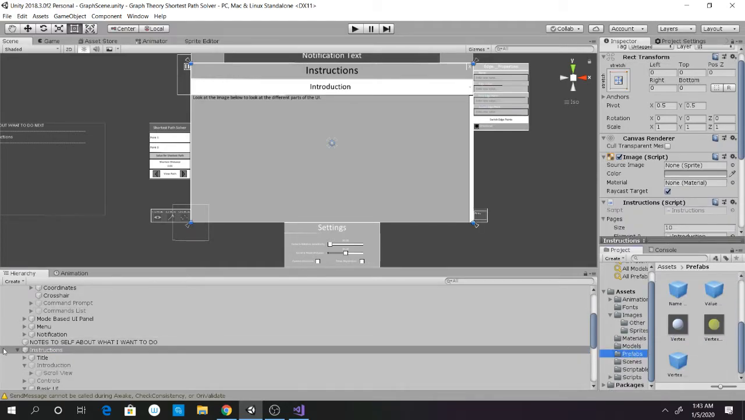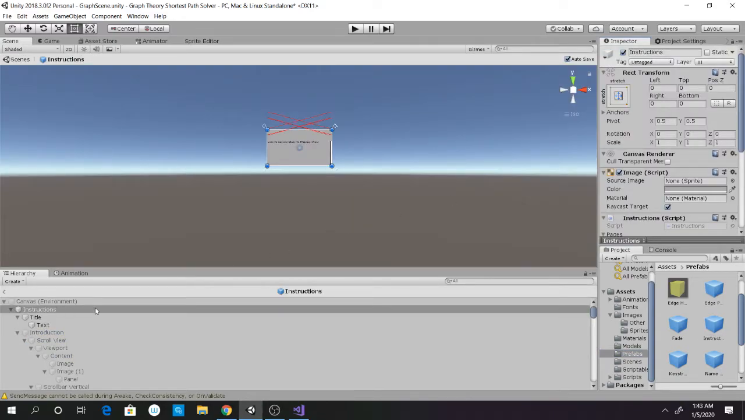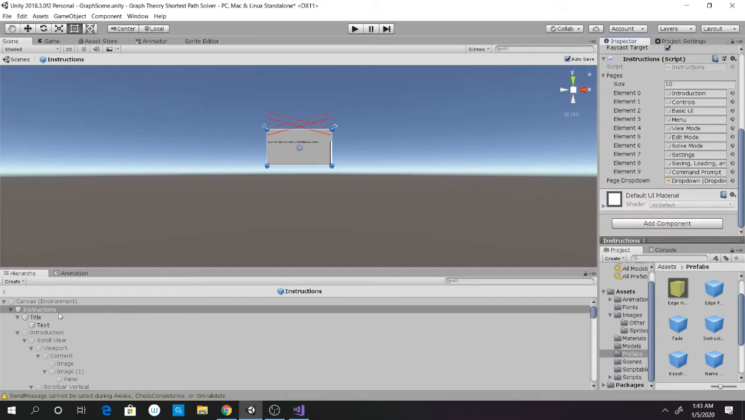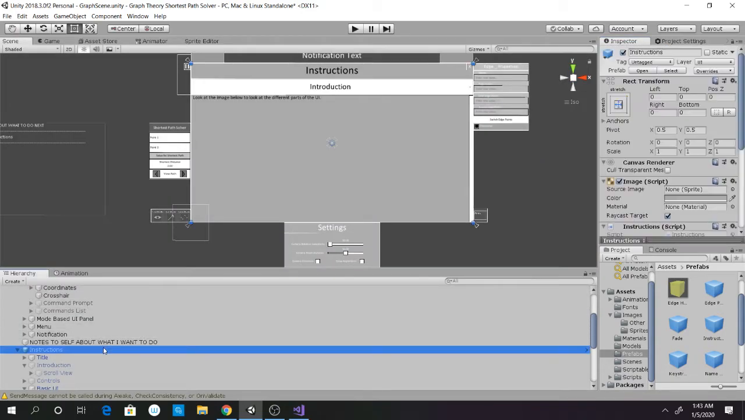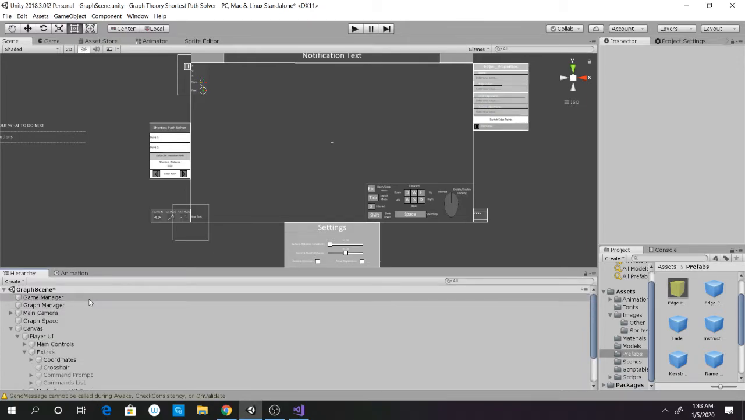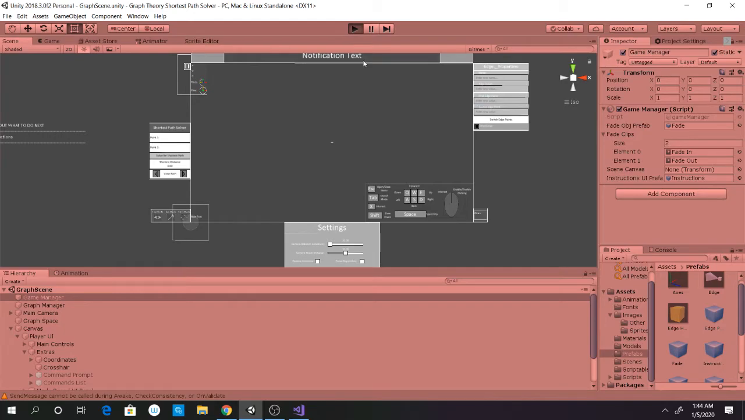Under my prefabs, I'm going to drag my instructions. Now, I'm a little bit afraid because if I open this, please tell me that everything is still here. Yep, everything is. All right, that's good. I'm going to delete this from the instance and go to my game manager. And well, yeah, we get the instructions over there. Scene canvas.